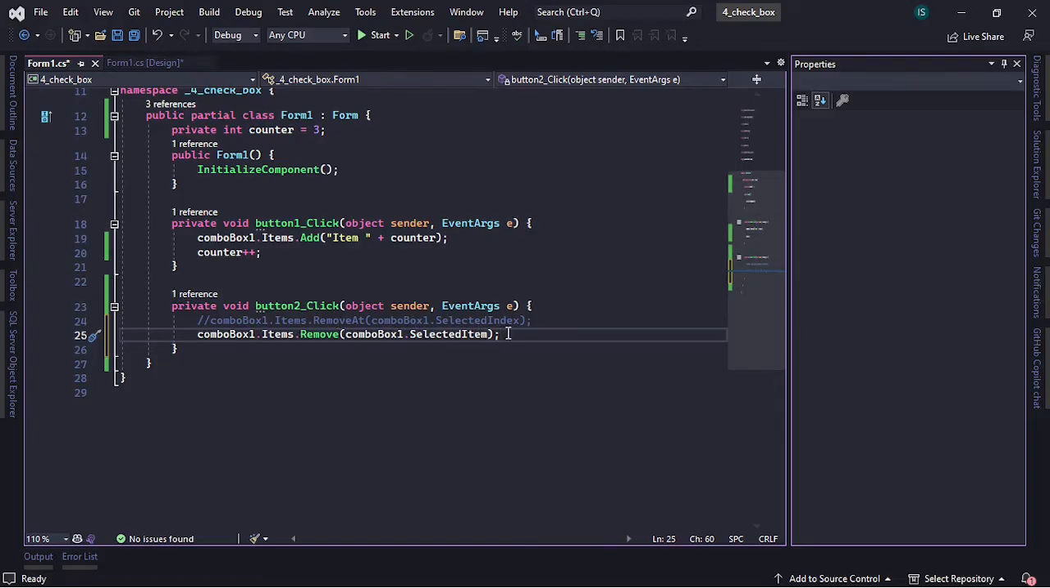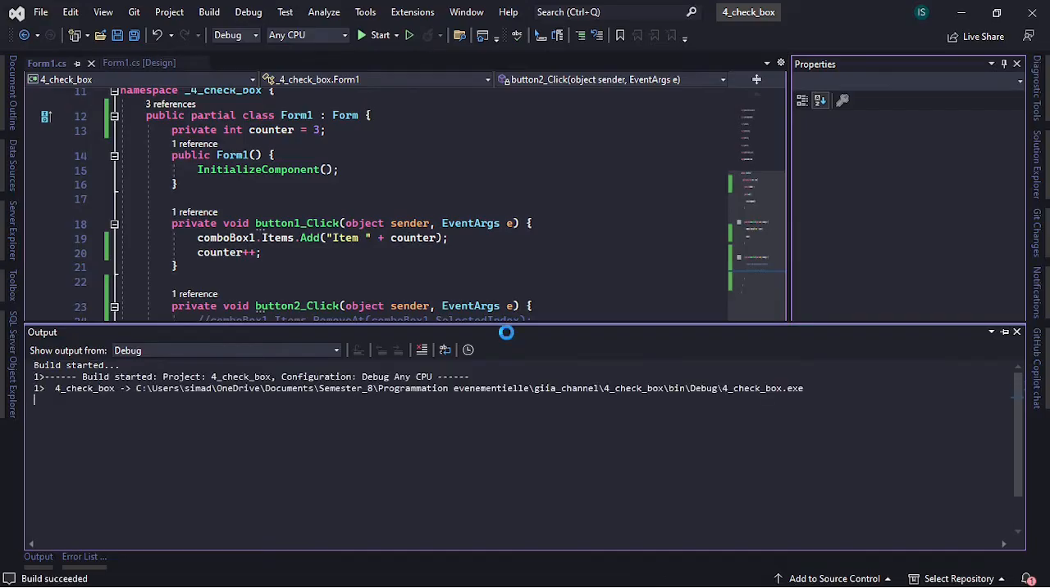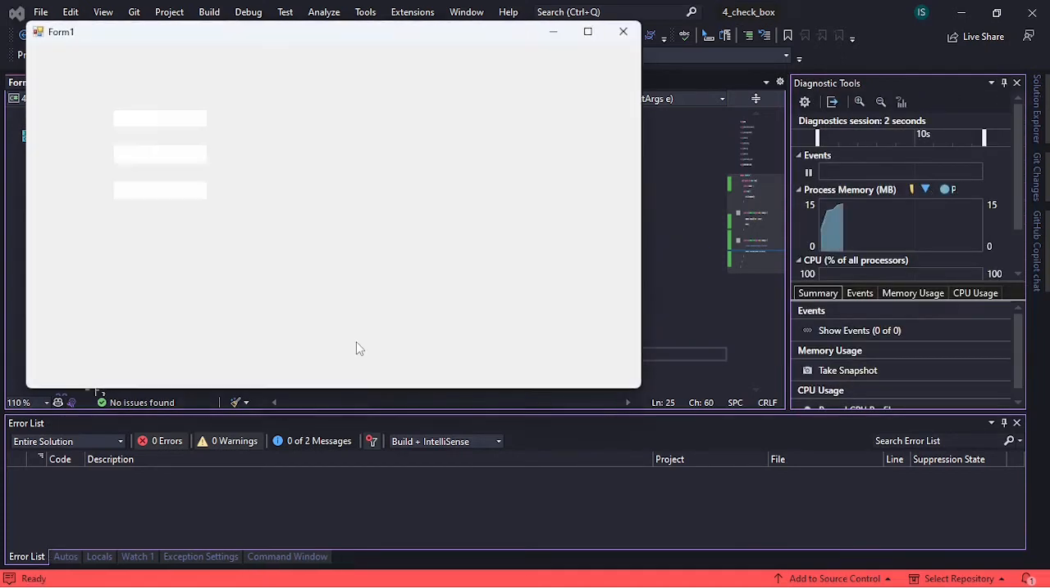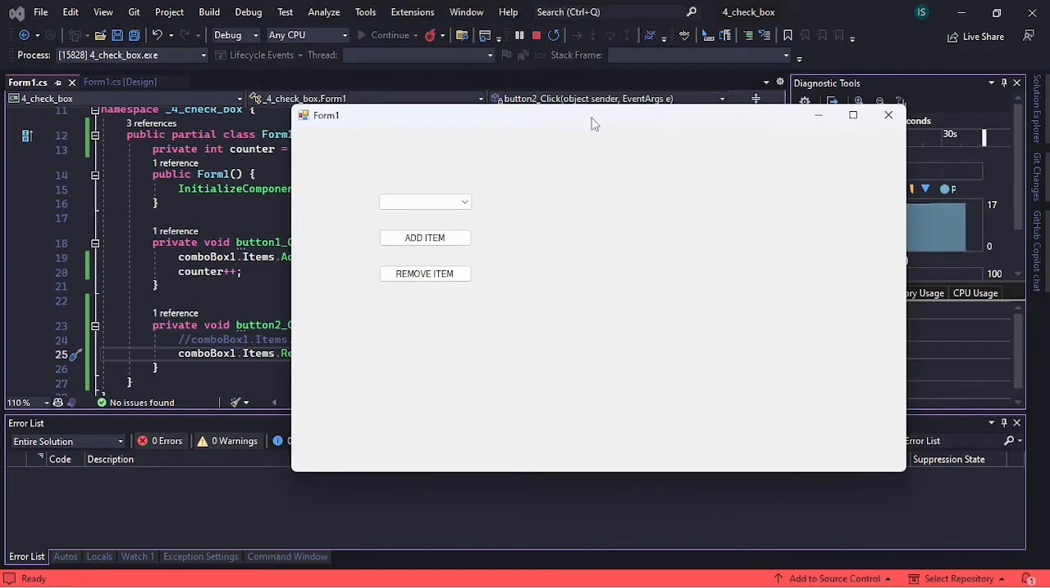Okay, so let's rerun now the application with this method and see if it is going to give us the same results or not. Okay, so here let's remove item 2. You see item 2 was removed. Let me add more items. Let's remove item 3. Remove item. So we have removed item 3. What about item 6? Remove item. So item 6 was removed, and etc. So that's how, or I think these are the things that you need to know about combo boxes.